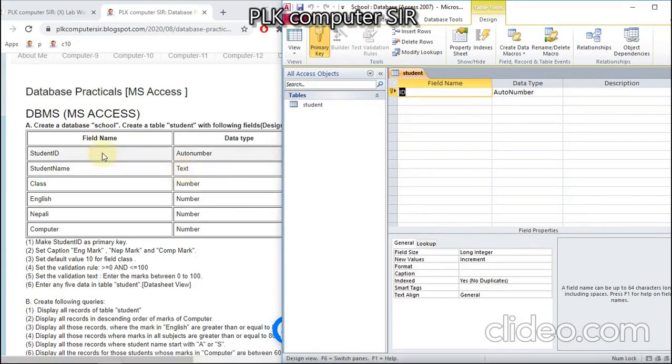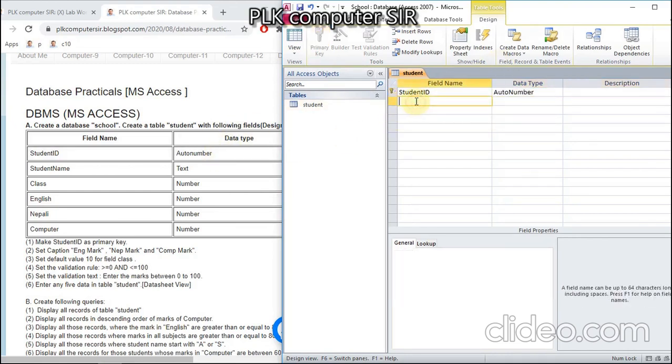At first we have student ID. By default this primary key will come here. Primary key is a value we cannot keep empty, and we cannot give the same value to another student. So it is a unique identifier, this is the primary key. Then the data type is auto number. Next we have student name. This is text, by default it will come.